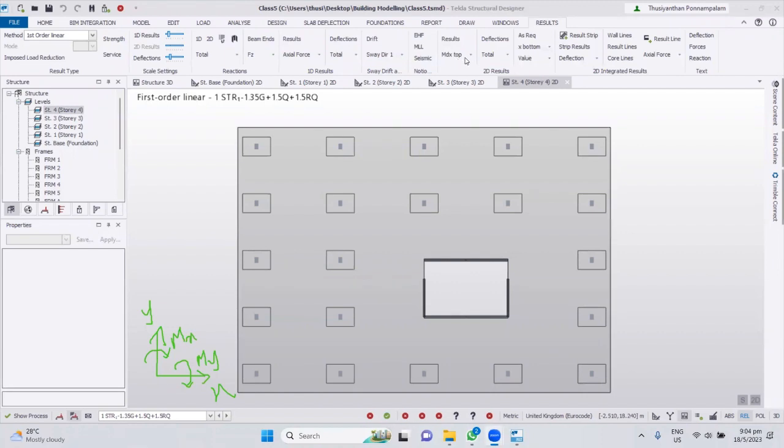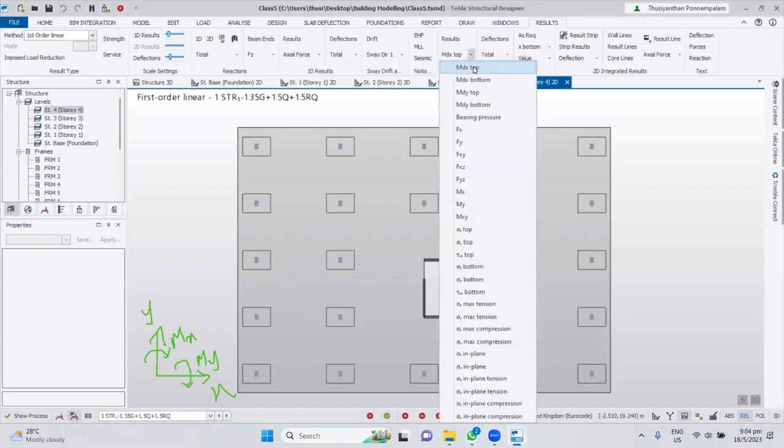So I click on MTX. This one is the top. The good thing about this software is it can show the results top and bottom separately. Some software cannot show that. So with this software you can see the top, bottom, MX and MY separately. If you want to see both together, then you can go down and click MX and MY. Okay, now I click MX first, right?